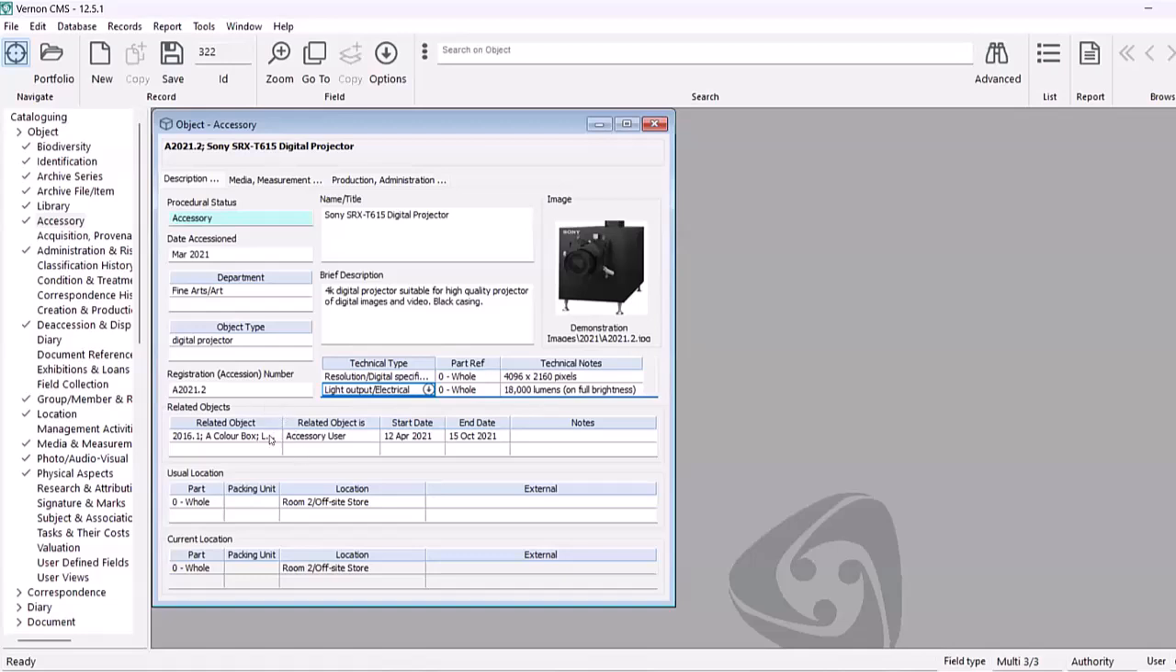The accessory window allows us also to link to related objects. So I've specifically marked that that film of Len Lye's is connected to the projector, but I can limit that to a particular time period. So this is the period when that particular film was being displayed and was using that projector as part of the exhibition.